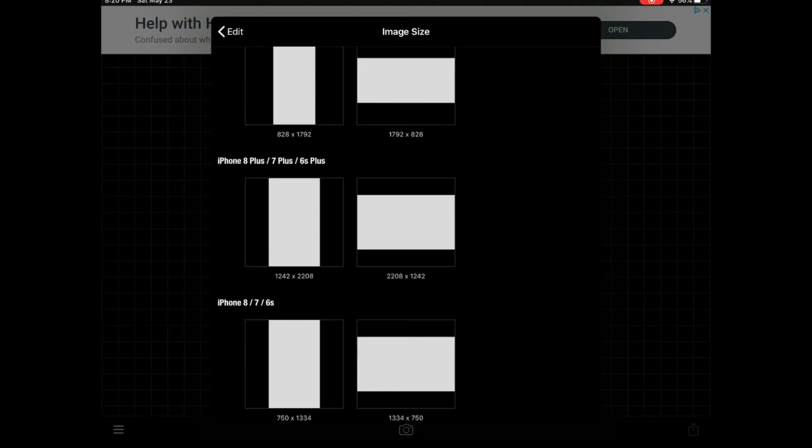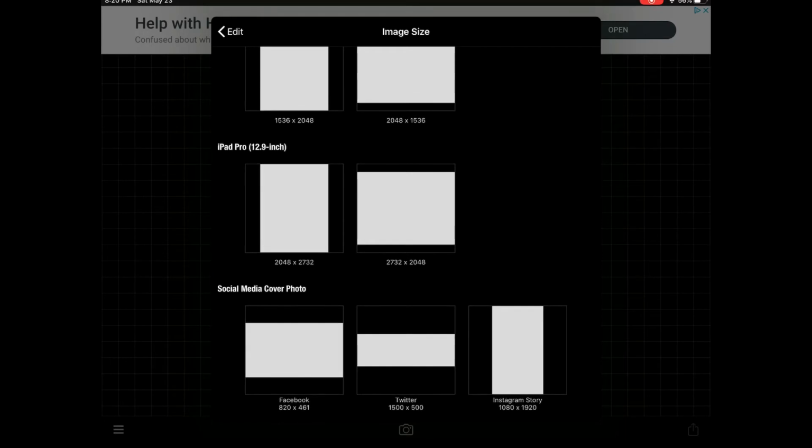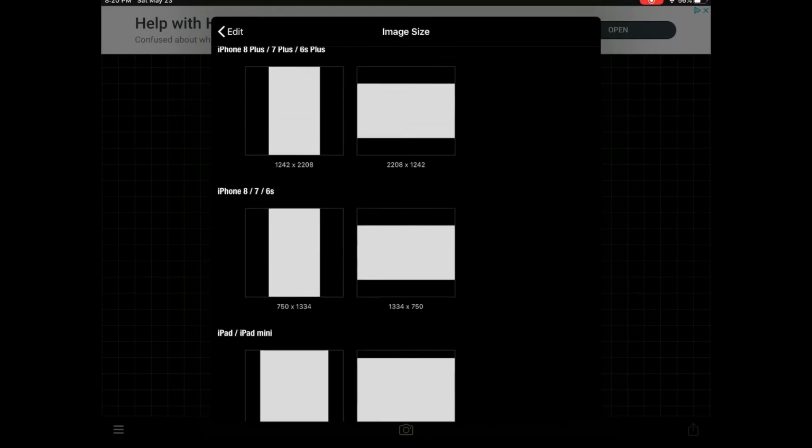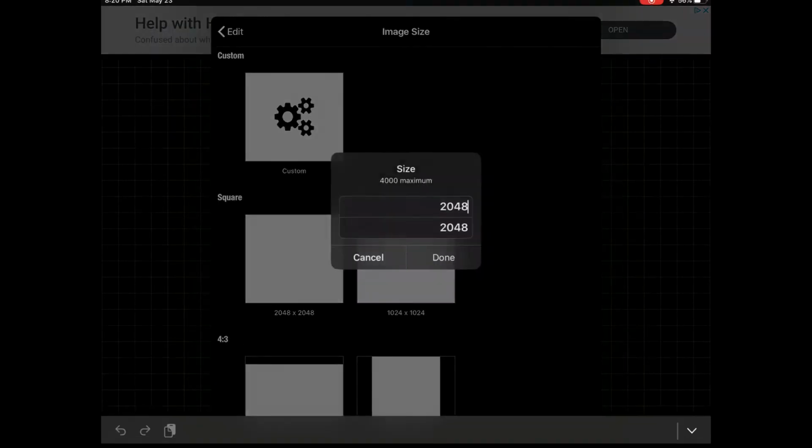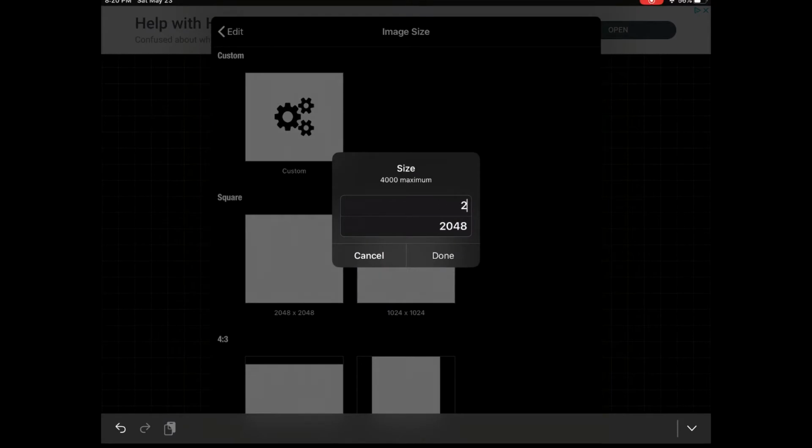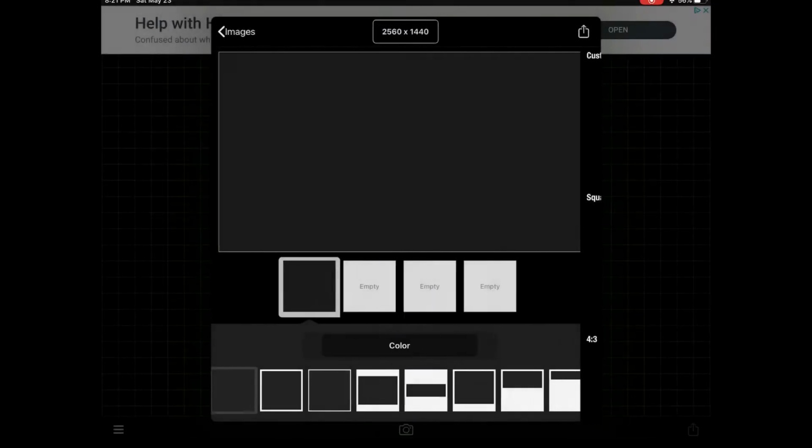They do have plenty on here, but not any specifically related to YouTube thumbnail size. So I always make sure I hit custom, and then the thumbnail size for YouTube is 2560 by 1440. So I always make sure I do that before I start anything else on this app.